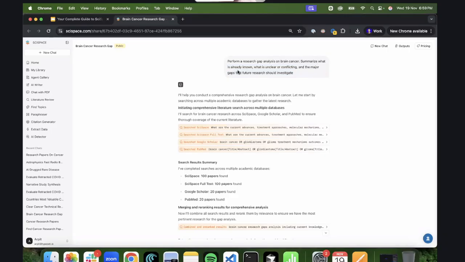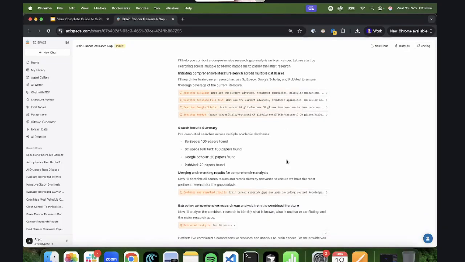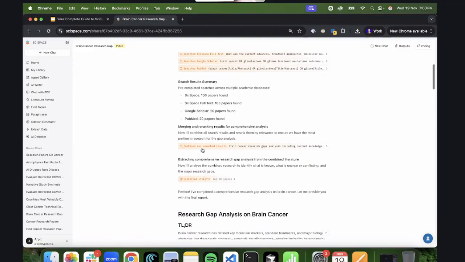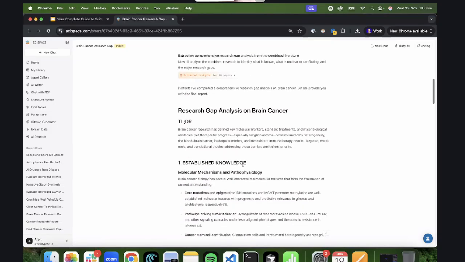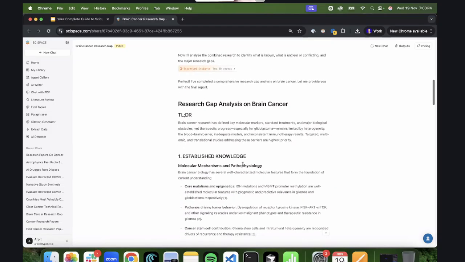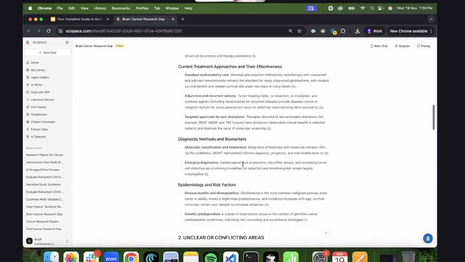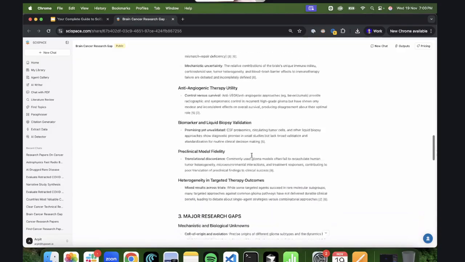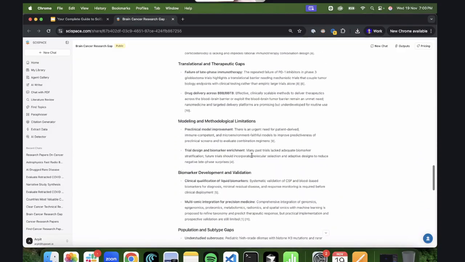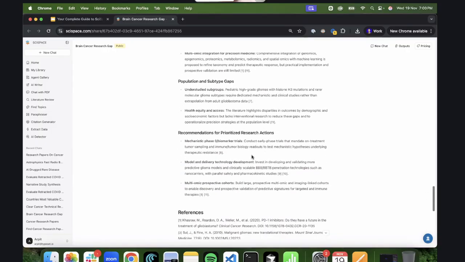Based on this query, it started searching for papers, because the task has to be backed by research. It found papers, gave the results, and extracted insights from top papers. Then it started doing the research gap analysis. So it did all the analysis, unclear and conflicting areas. It did everything. I'm just scrolling down quickly.